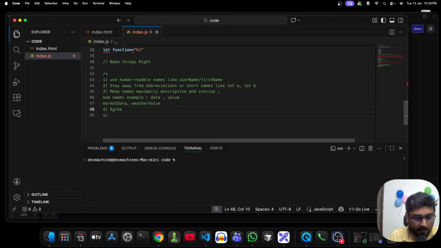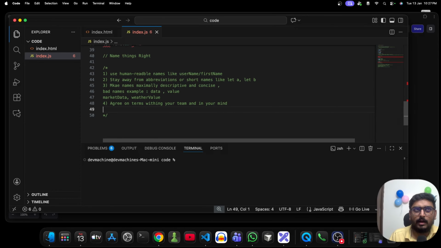Agree on terms within your current team, within your team and in your mind. This is super important. Let's say someone in your team wants to name a variable user. User is a bad name, because for a given website, there can be different users. A current user who is using the website at this point of time, a depreciated user who is a customer of this website, but currently is not anymore.